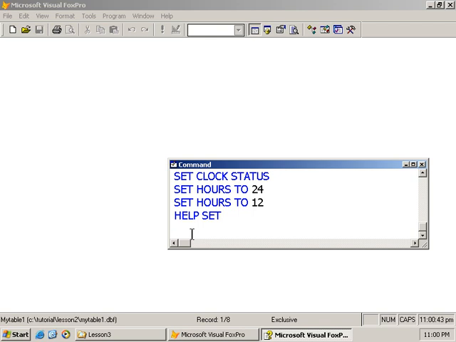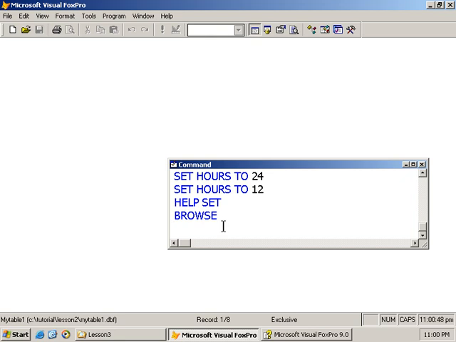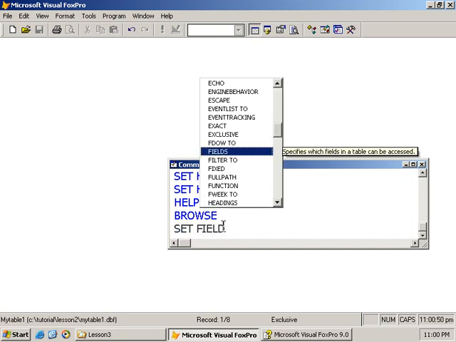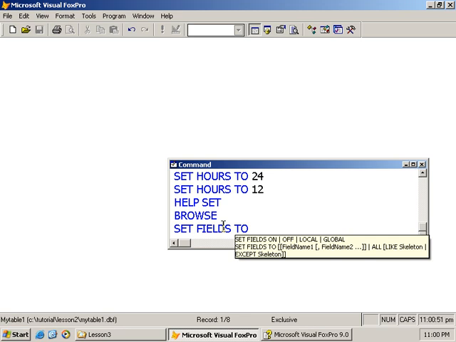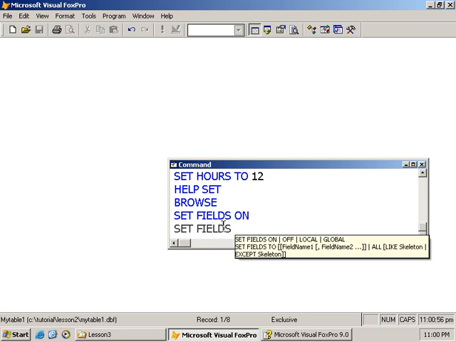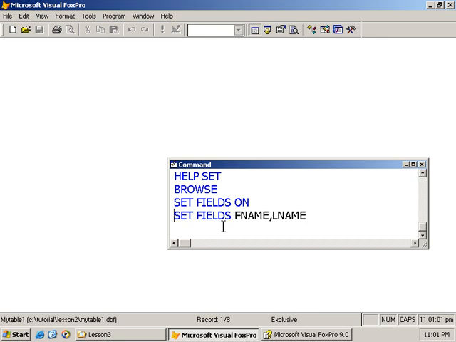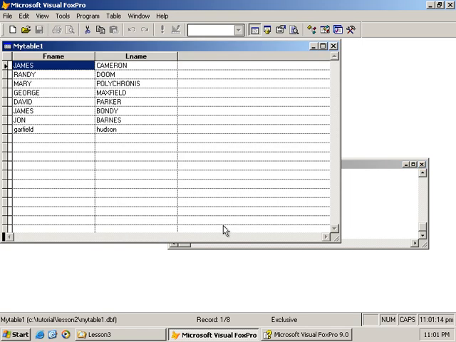I have my table open here, and there's a set fields command. I could say set fields on first off, and then set fields, and then I can specify the list of fields that I want to see. So any table that's open that has these field names in it would allow them to be seen. Any others would be hidden. So now when I browse, I only see those two fields.